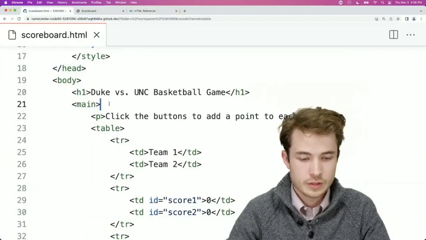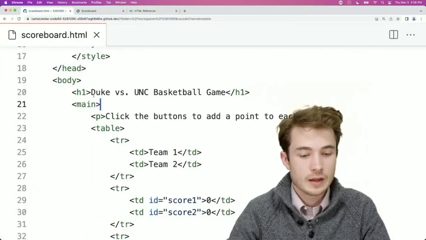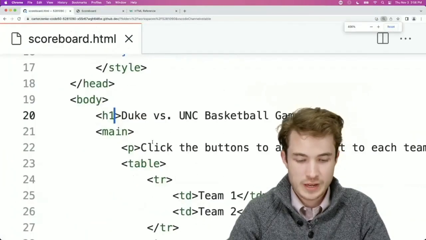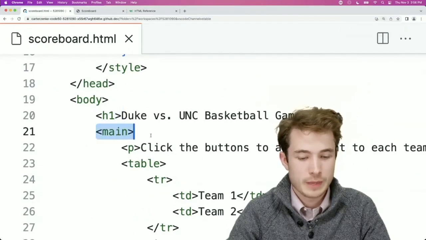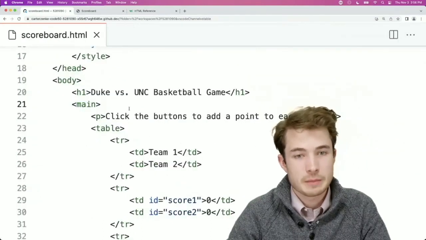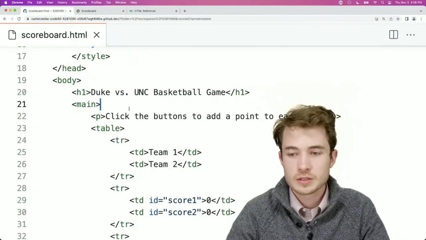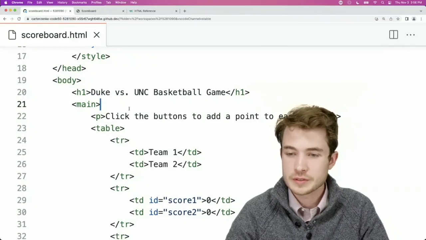All right. So again, there's a difference between these more visual tags like this H1 and these more semantic tags like main, for example. Other questions here too on these tags and these elements?